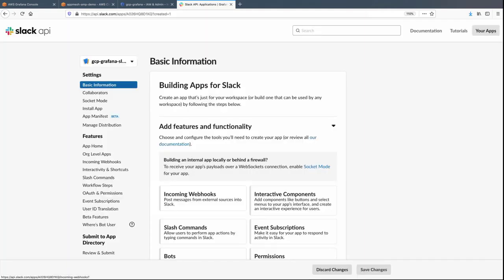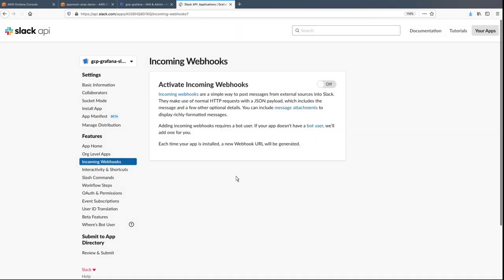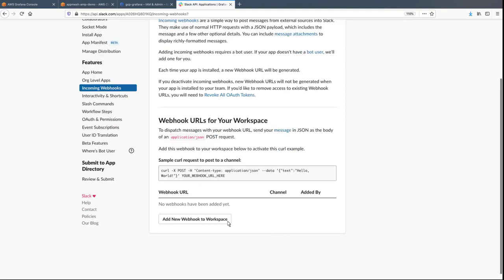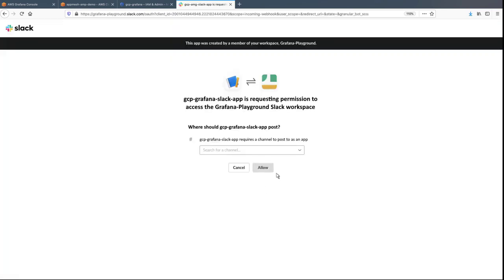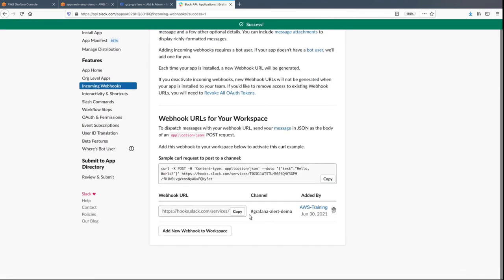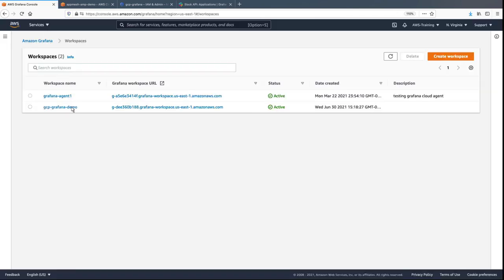In order for Amazon Managed Grafana to send notifications to Slack, we'll enable incoming webhooks. Now let's add a new webhook to the workspace. We'll select the channel where the notifications will be posted, and then allow the app to access the workspace. Let's copy the webhook URL that was generated, which we'll use later. Now let's return to the Grafana dashboard and create the new Slack notification channel.